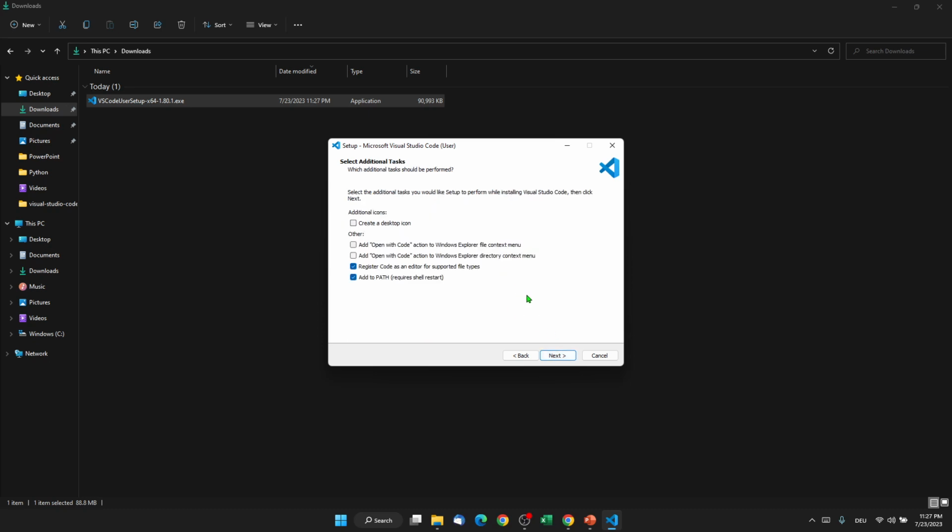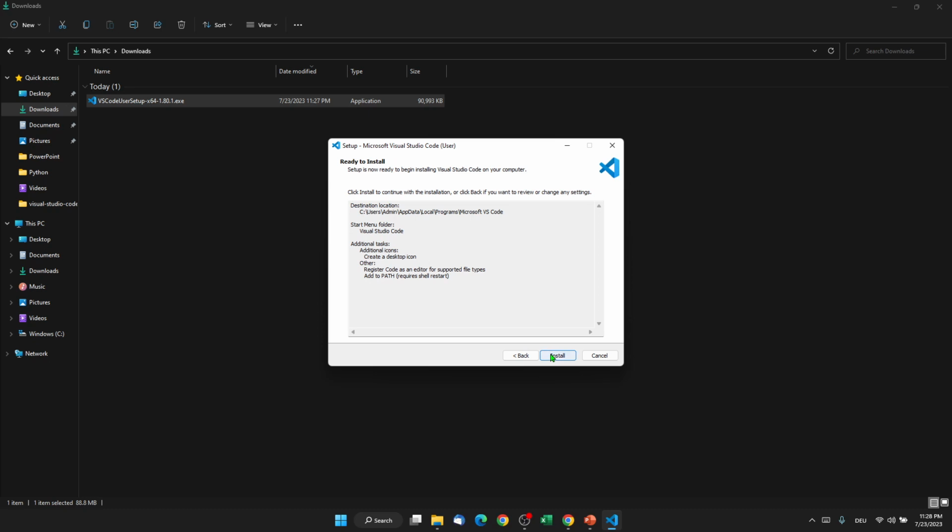Next. Then I choose create a desktop icon. You don't need to, so it's up to you what to choose. The rest of the other options can stay as they are. So just click next. Install.